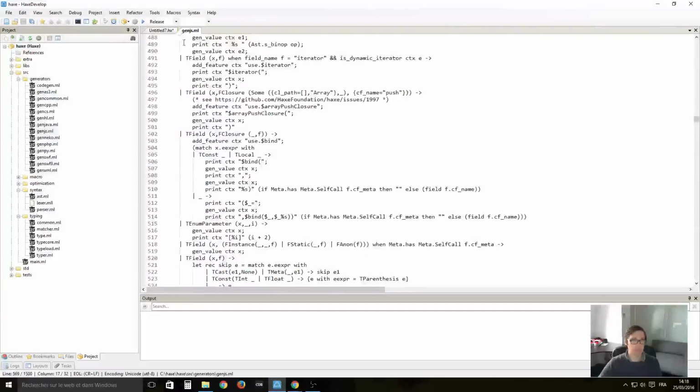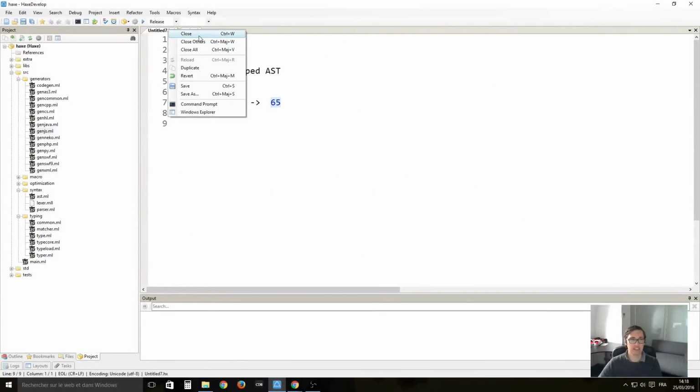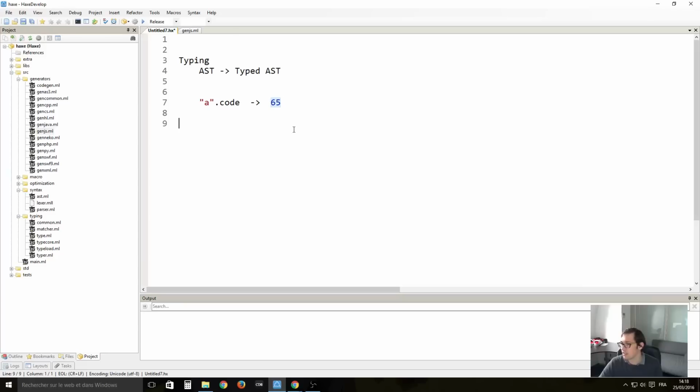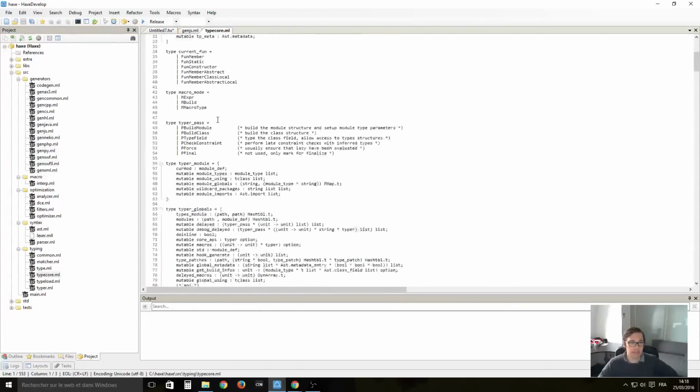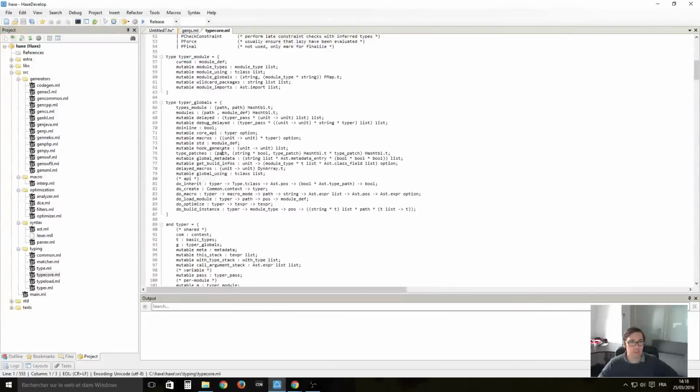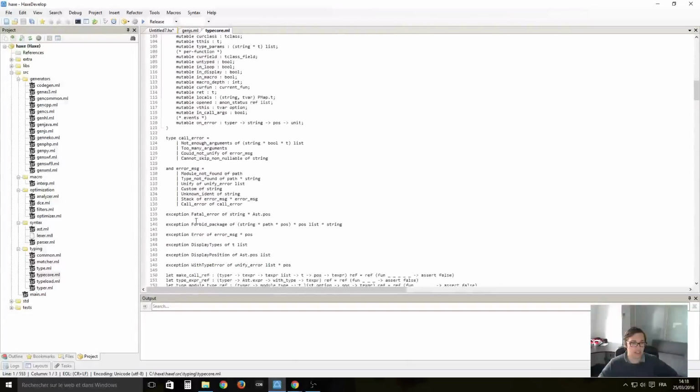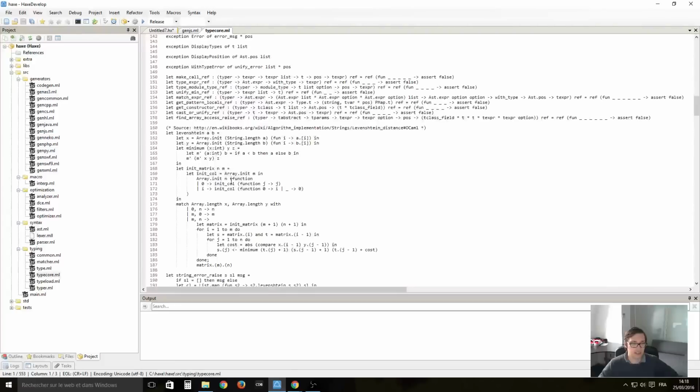So I hope you get a good understanding of how the Haxe compiler is working. I know it's not easy. If you look at this syntax, maybe you cannot make sense of it at first. But if you look in detail, it's not that complex.